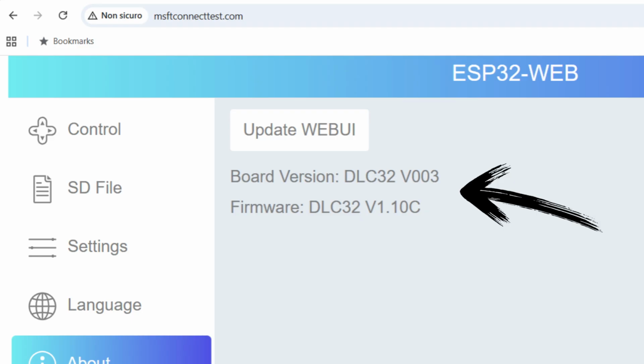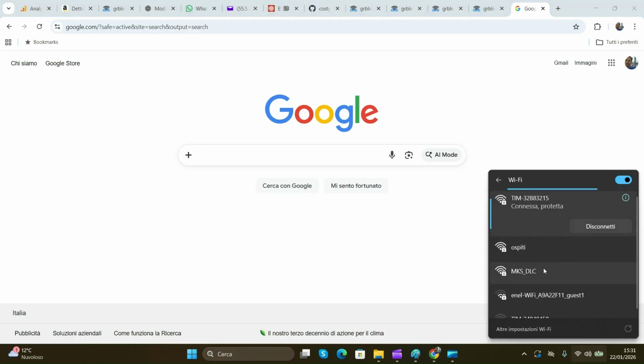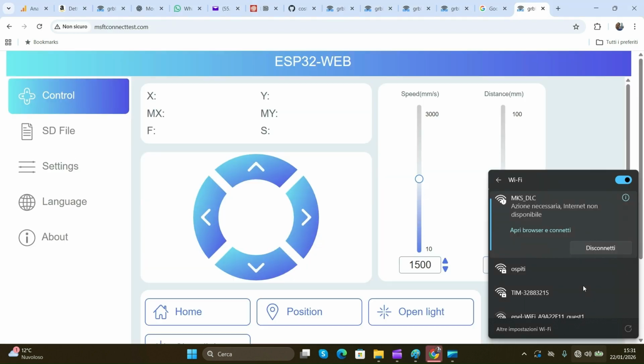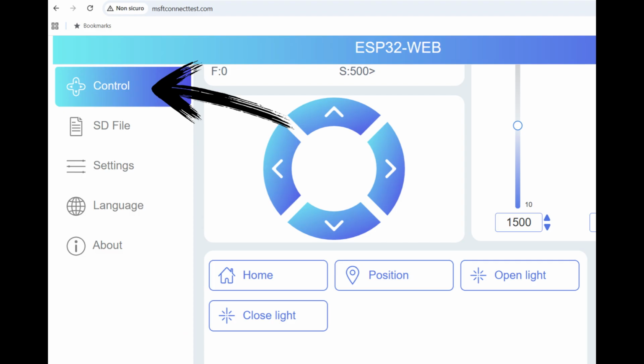My board is running the following firmware. Board version, DLC32 V003, firmware DLC32 10C. My board uses the original manufacturer firmware with local Wi-Fi. To connect, I join the board's Wi-Fi network from my PC, select MKS DLC, wait for the WebUI to load, and make sure I'm in the control menu.